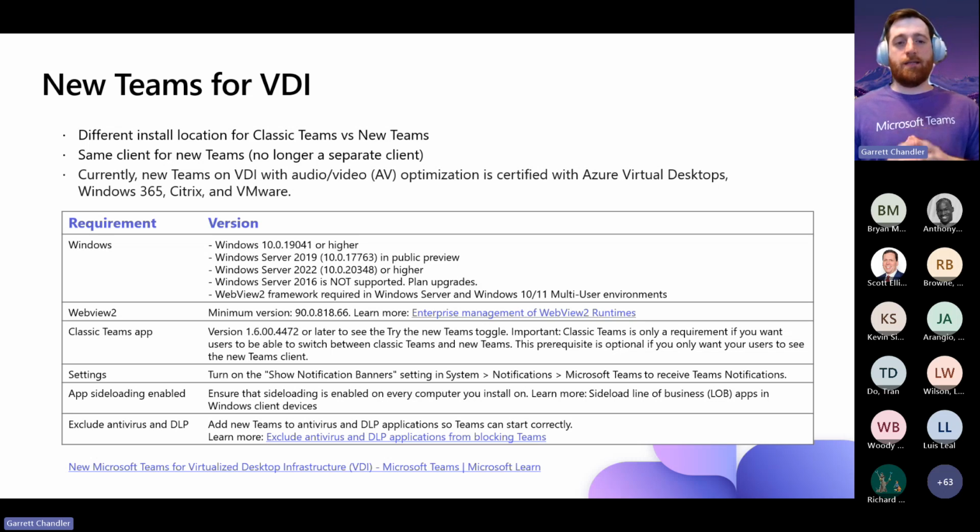This is interesting because we have a little bit more specific prereqs on this. In fact, I would encourage anyone and everyone to go and visit the link at the bottom of the slide that talks about new Teams for VDI, because we have a lot of information around this. There's a lot of prereqs, and there's actually too much to put on one slide for you all. But I got the highlights here, I think.